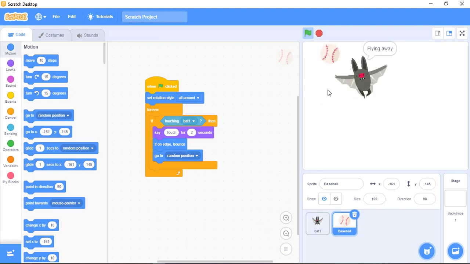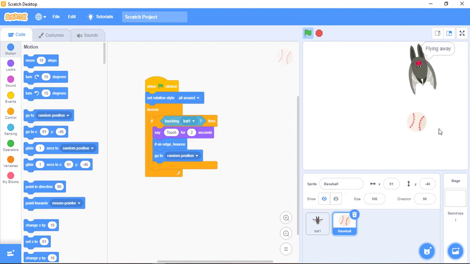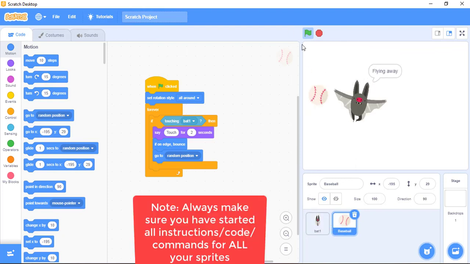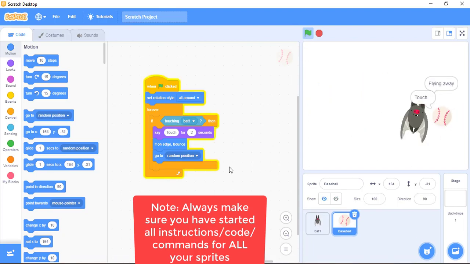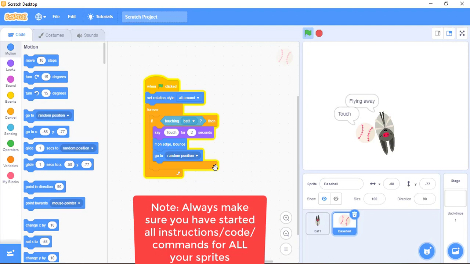Okay, it didn't. Let me just take the ball down here. Okay, let me put it here so you can touch it. So you can see what I'm actually trying to achieve. Oh, the ball hasn't yet been started, sorry. So you can see it says touch, touch, touch. It will move to a different location. Once it touches it again, it will say touch, and then it will keep on moving to random positions.